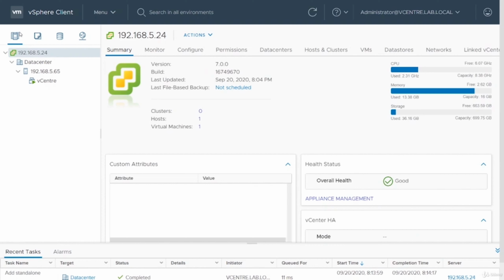Now that's all well and good, we've got our host in our vCentre server, but of course one of the main reasons we're going to use a vCentre server is so that we can create a cluster and have multiple hosts in that cluster and give us high availability and all of the other benefits of a cluster. So to do that, we're going to create a cluster.